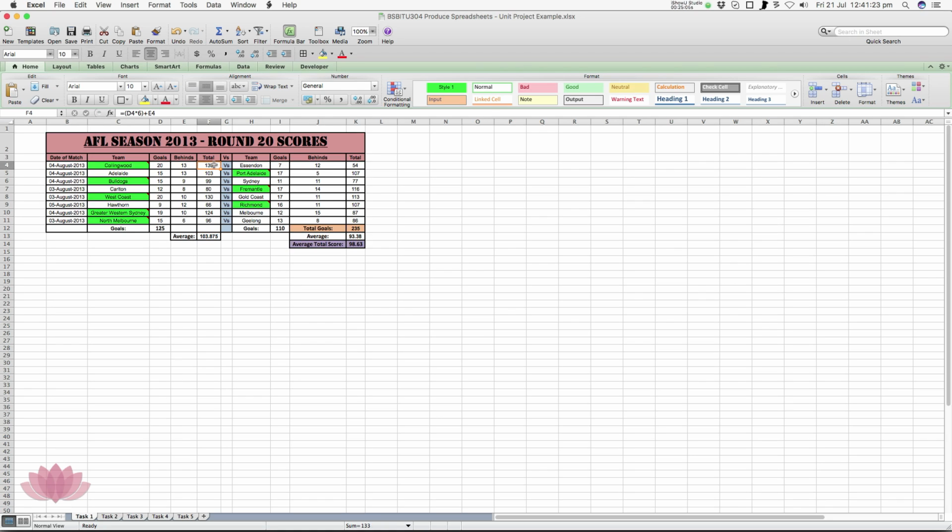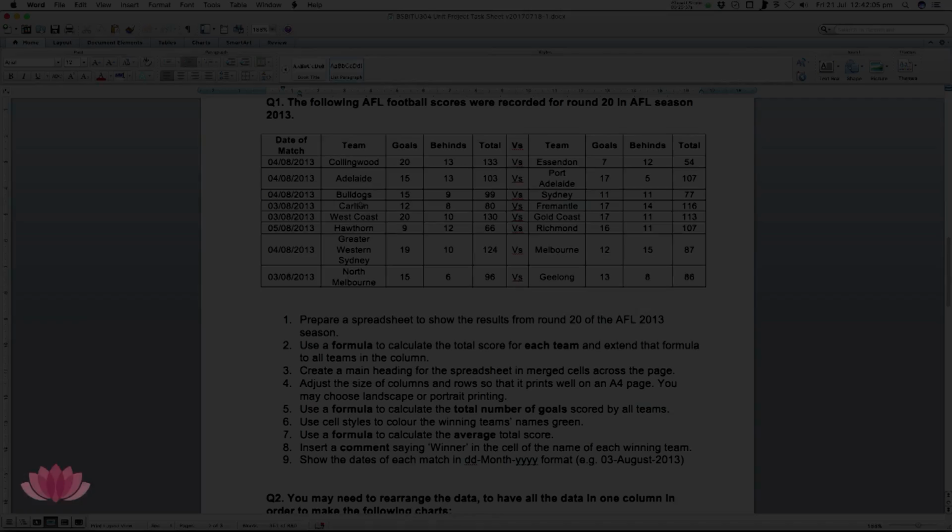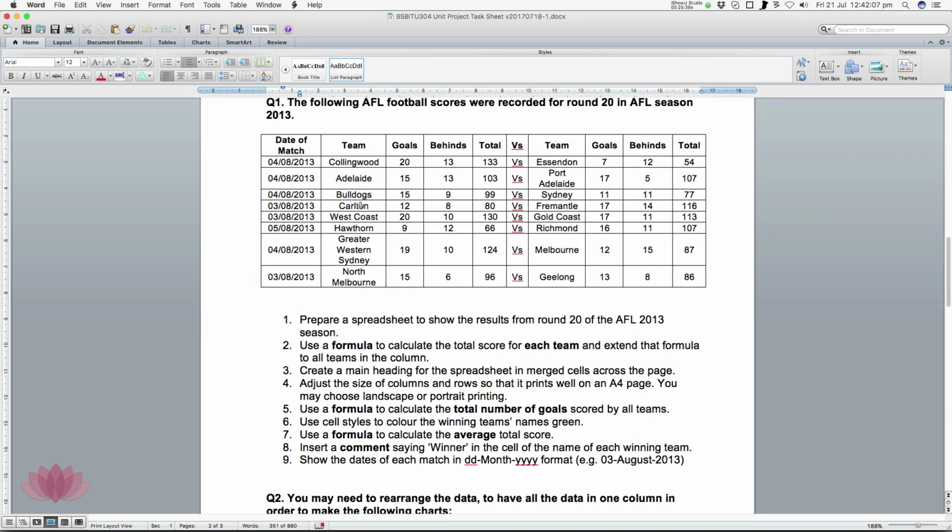You'll see if I click on F4, which is where my column is here, you'll see that I've got a formula to calculate the total score, and I've got that right through both columns F and K. So I've completed part 2. Now we want to look at part 3. Part 3 says to create a main heading for the spreadsheet in merged cells across the page. So that's what we're going to want to do.